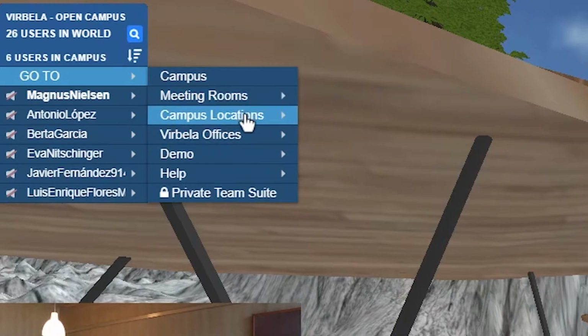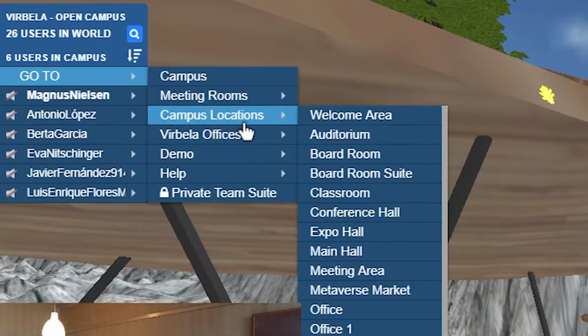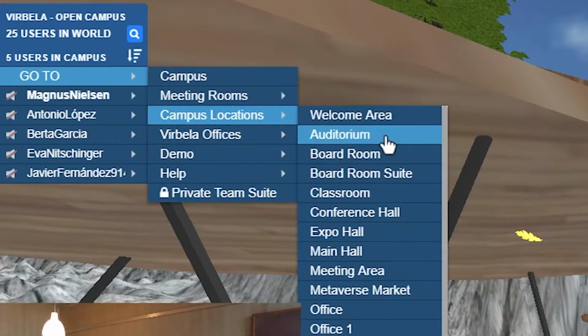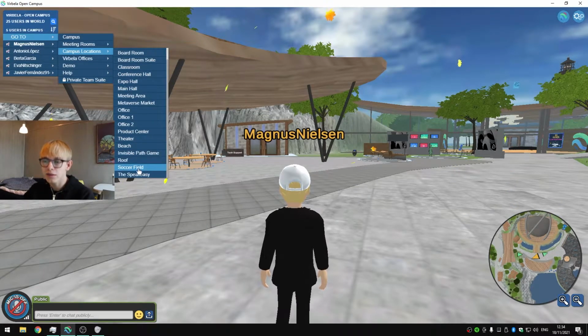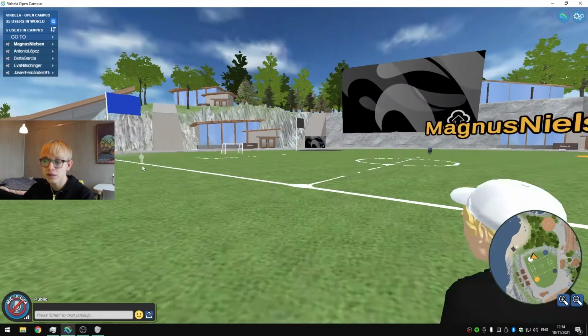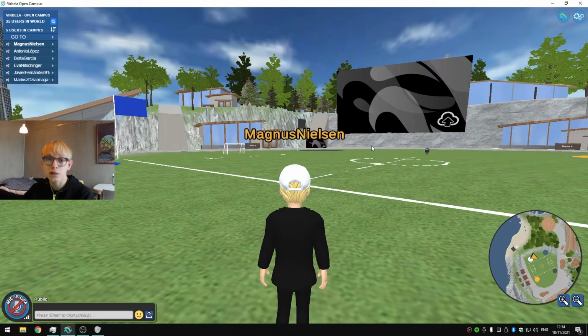So, for example, campus locations, we're in the campus. Auditorium, welcome area. Welcome area is probably over here, as you can see. And then there's classroom, conference hall. But let's say, yeah, soccer field. Let's go there. You can find it in the campus locations, and when you click it, your avatar immediately teleports to the location. Super handy and super useful.